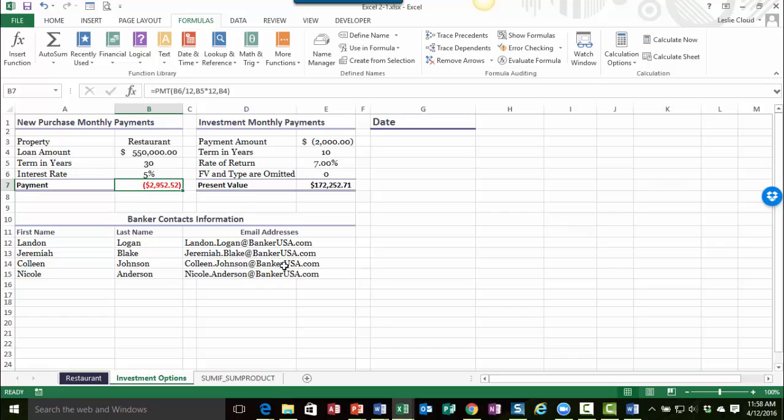And you can see that we get $2,952.52. Now the reason it's in red and you have the parentheses around it is because technically it's a negative number, right? Because you're going to be paying out that payment every month. So it's not like it's income. It's definitely an expense. So Excel automatically puts it as a negative number in red with the parentheses, indicating that it's being paid out. Okay, so that's our payment function.